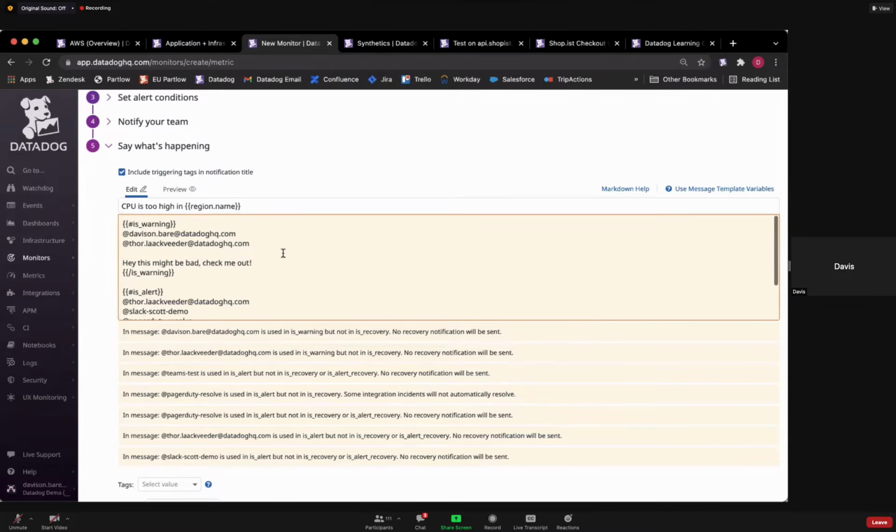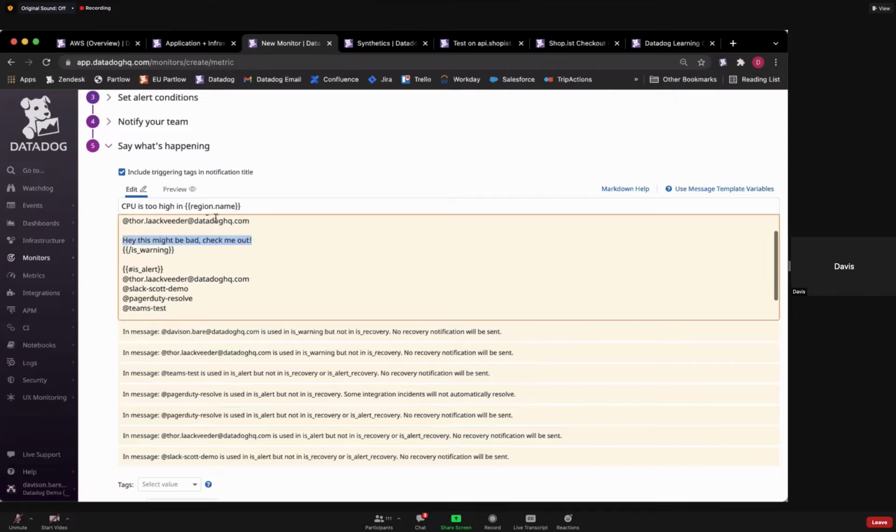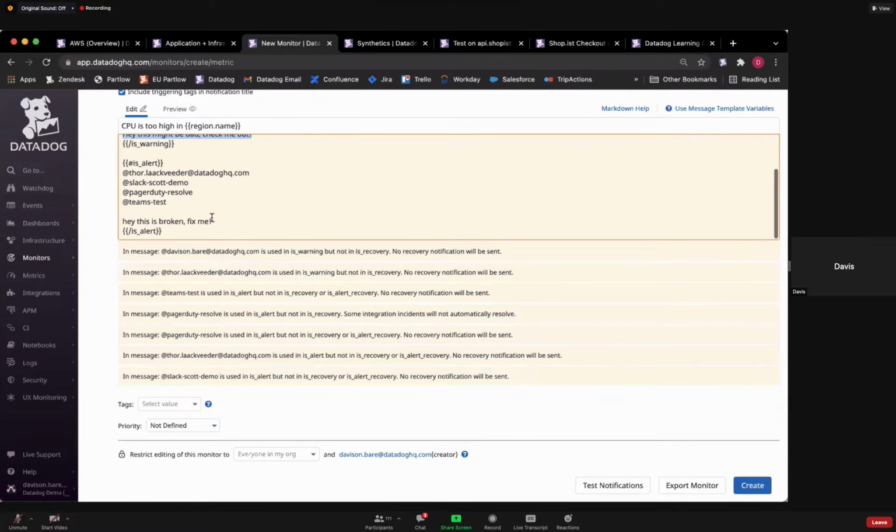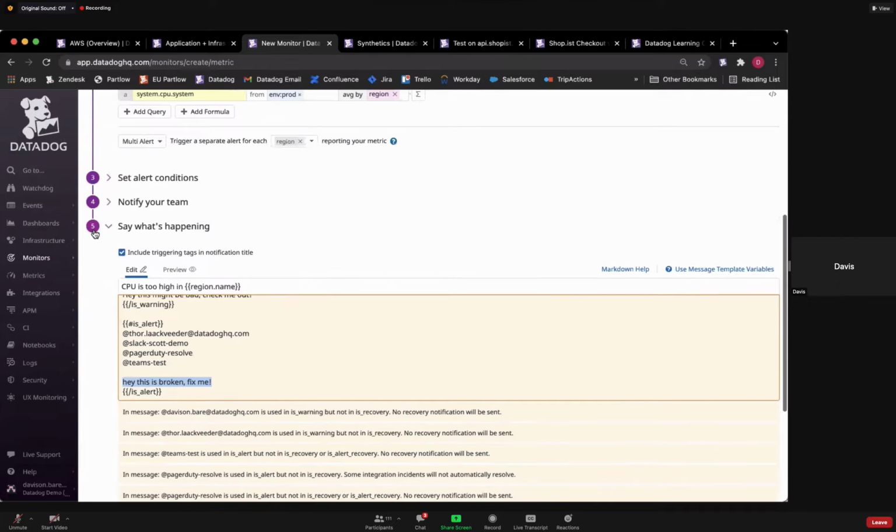Cool. So now we have a little bit of flow going. If it's a warning, Thor and I are going to get an email along with this little message. However, if it actually falls into an alert state, Slack, PagerDuty, and MS Teams are all going to get pinged at, I don't know, 3:30 in the morning, whatever time is most inconvenient for you all, right? Thor is also going to get that email, and we're also going to get this individual message down here saying, hey, this is broken, fix me.